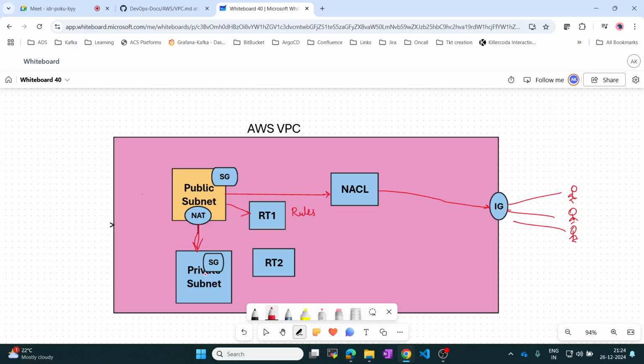And then we have the private subnet. It doesn't have internet connection by default, so using the NAT gateway we can give the private subnet access. It will have rules using the route table, whether this private subnet has to connect to the NAT gateway or somewhere else. These things will be configured in the private subnet.